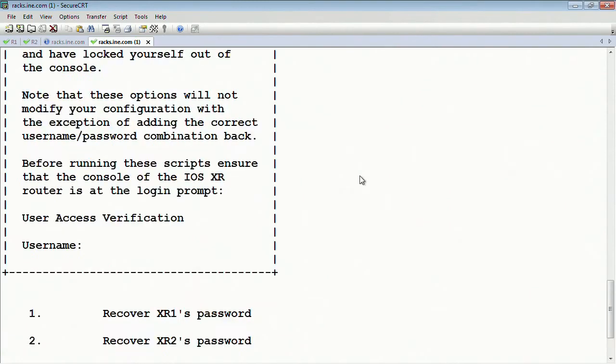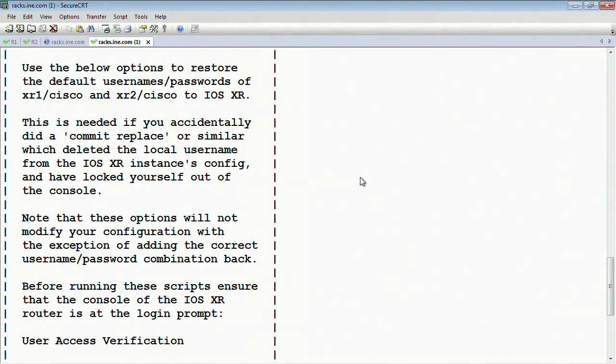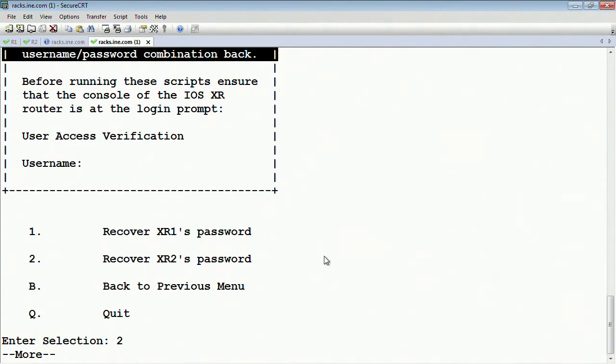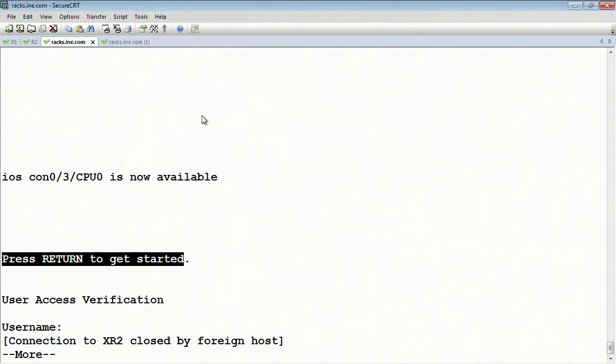But the key here is that if you do lock yourself out, it's not actually going to change anything in the config other than adding that user back in. So you don't need to worry about it deleting your configuration. The only thing it's doing is logging in with the overall admin login, adding that user XR2 back, and then exiting out.